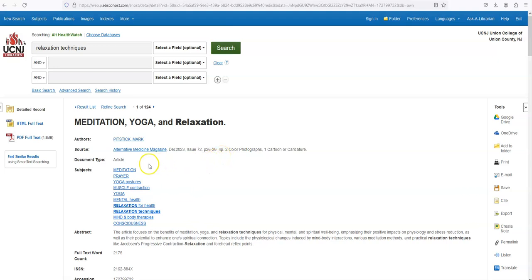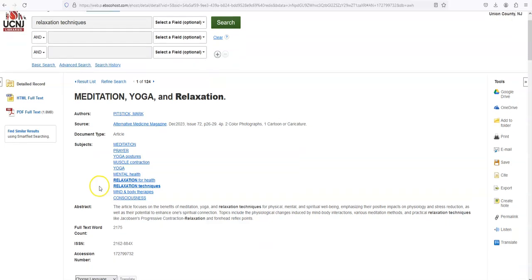And we also see something over here called subjects. The subjects field is very helpful because it's going to show you the major subjects that the article is going to deal with. And if we look through that list, we see that relaxation techniques is a major subject within this article.